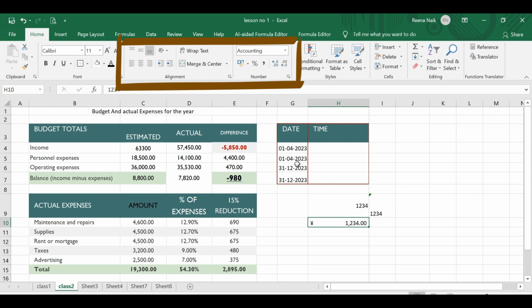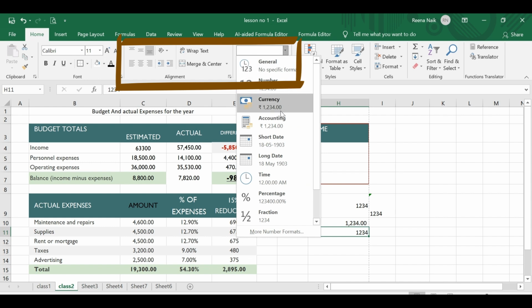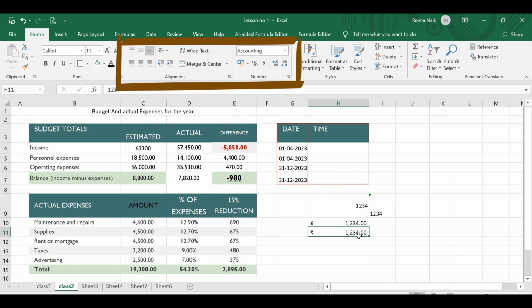The next is accounting. Now the accounting is also the same. This is a number, 1 2 3 4. In the accounts we get, now this is 1 2 3 4 and this is the general format. In the accounts, if we click on the accounts, what will happen? We get this 220 with the Indian rupees.